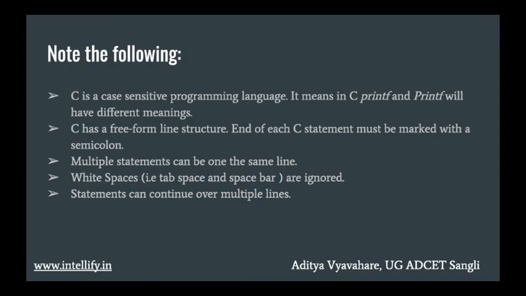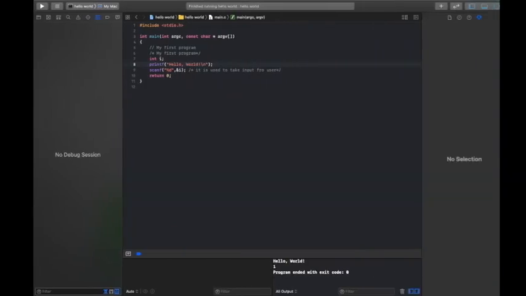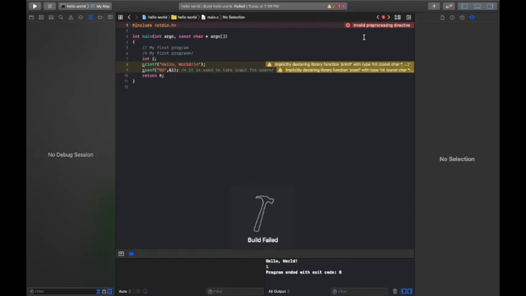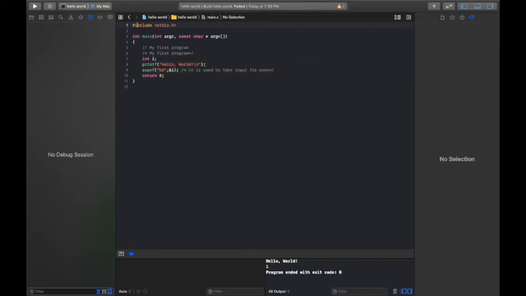These are some important notes in C. C is a case-sensitive programming language. Like here, the header file include stdio.h. Since the I in include is the first alphabet, I cannot give a capital I. If I give a capital I, an error immediately comes: invalid preprocessing directive. It has to be small because it is a case-sensitive language. Everything has its own case and should follow its own case preferences.